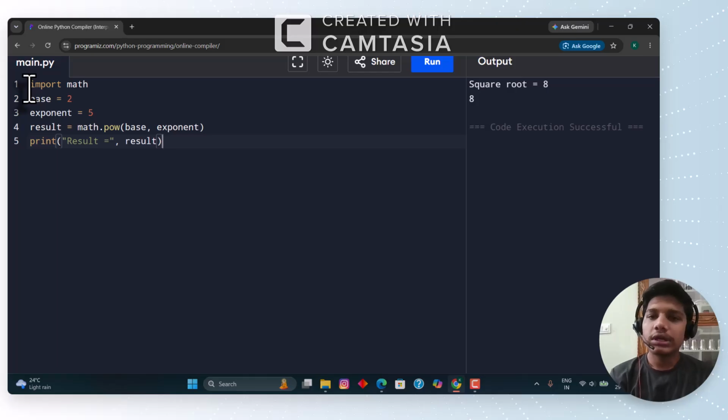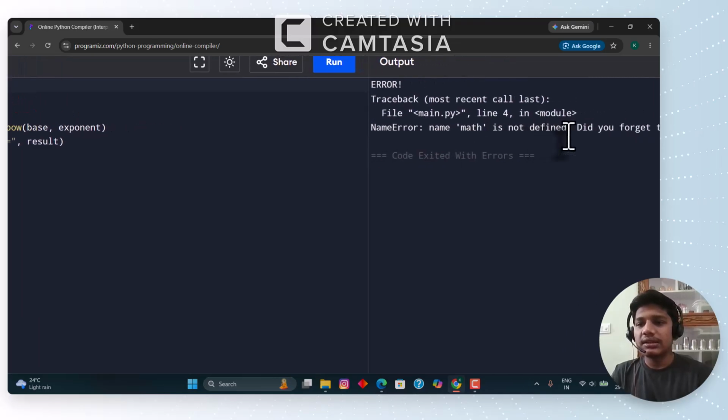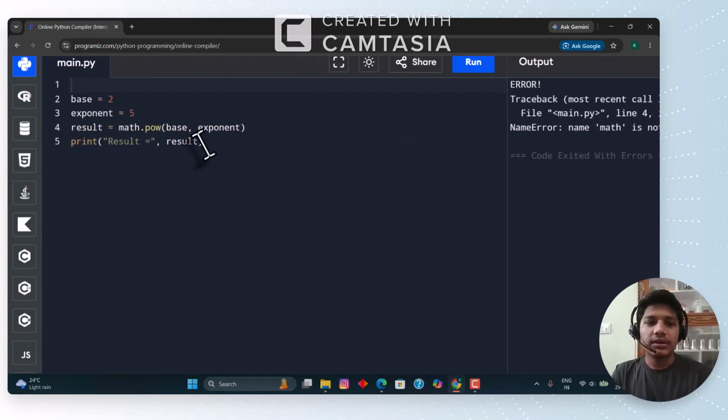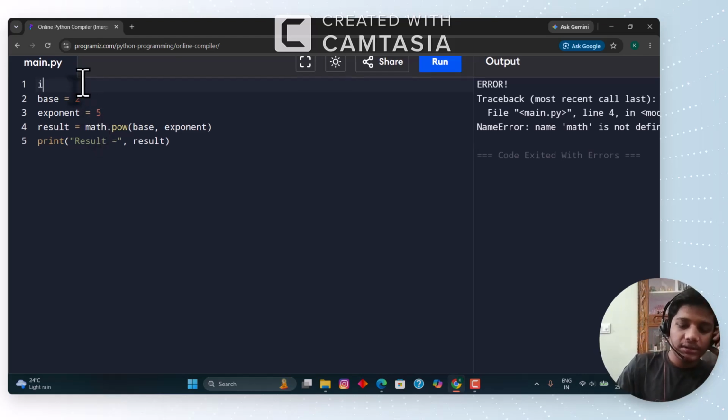See here, if you did not write the first line, which was import math, and you run it, it will show that it doesn't understand the word math. Name 'math' is not defined. It doesn't understand math, so that is the reason you have to import math. You have to write import math here. After that, which was power.